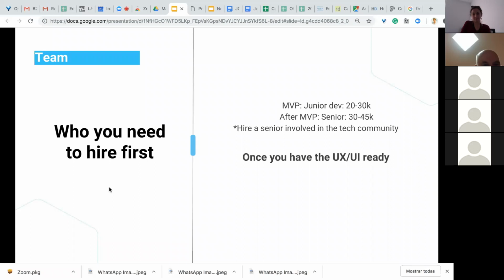Well, who do you need to hire first, okay? If you're building an MVP, a junior dev will be perfect, okay? After the MVP, if you want to start your project, you need senior developers. Why? Because you need someone to build your architecture, okay? And also this senior guy is the one that's going to help you to hire other seniors.